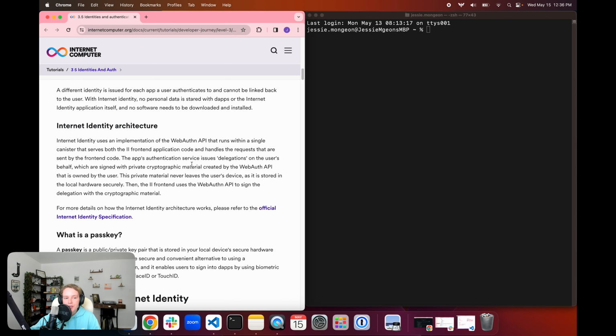Internet Identity uses an implementation of the Web Authentication API, and it runs within a single canister that serves both the front-end application code and the backend that handles the requests sent by the front-end code. The app's authentication service uses delegations on the user's behalf, which are signed with private cryptographic material generated by the WebAuthn API that is owned by the user. This private material never leaves the user's device and is stored in the local hardware securely. Then the II front end uses the WebAuthn API to sign the delegation with the cryptographic material.